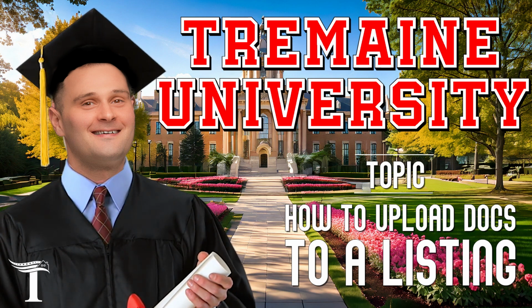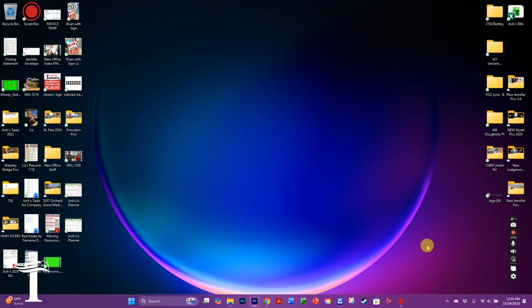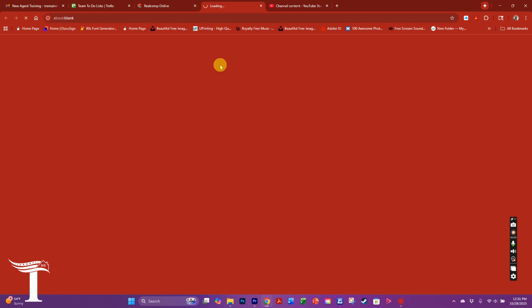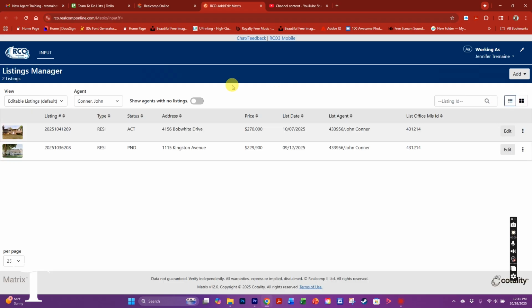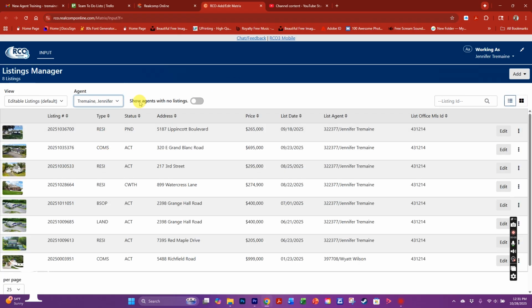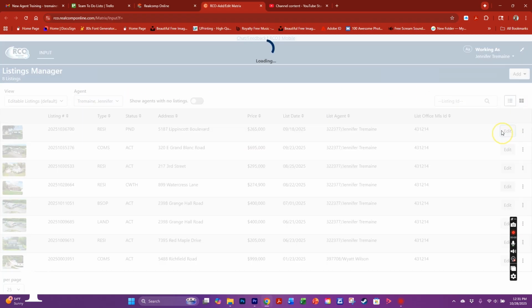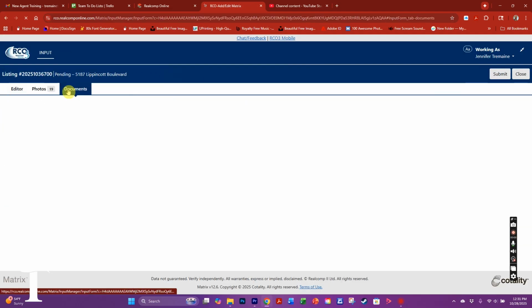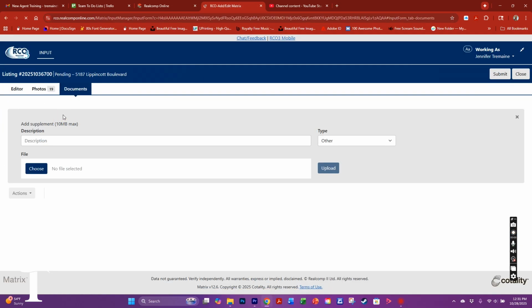Today we're going to learn how to upload your documents or disclosures to your listing. So let's get the MLS open and click on the Add Edit tab, at which point let's drop down and find your name under the Agent menu and click Edit on your listing. You can find the Documents tab in the upper left-hand corner, at which point we want to add documents.